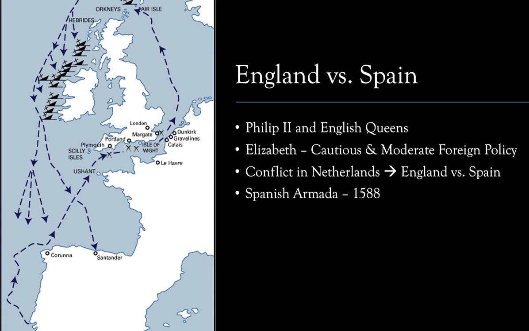And this would eventually lead to open conflict, and Philip decided to send the Spanish Armada, the Spanish Navy, to invade England, and this took place in 1588. So, while England's support of the Dutch revolt was one of the motivating factors for Philip to invade England, or at least try to invade England, as we will see, the other contributing factor was actually Elizabeth's execution of her cousin, Mary, Queen of Scots.